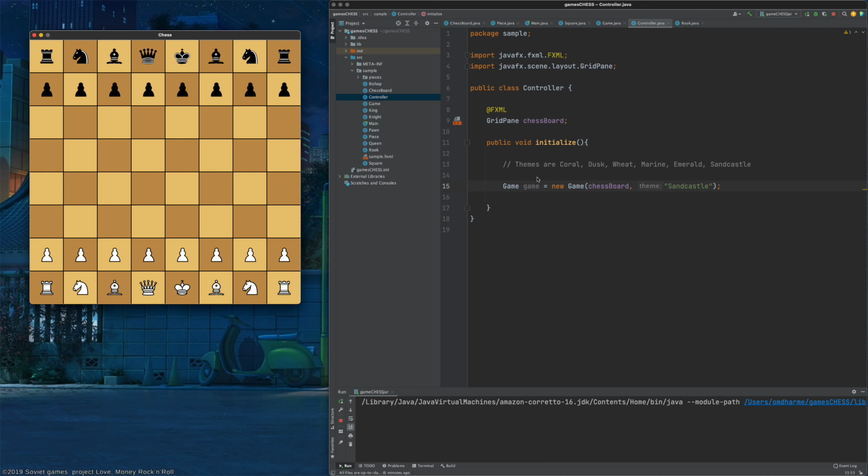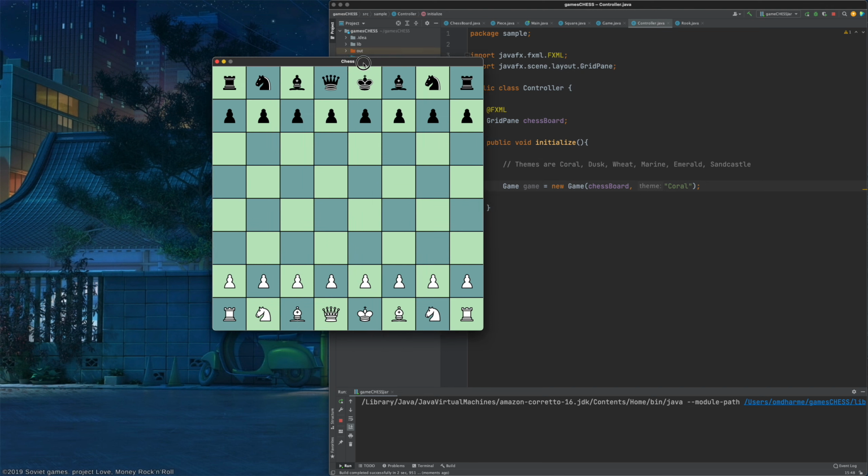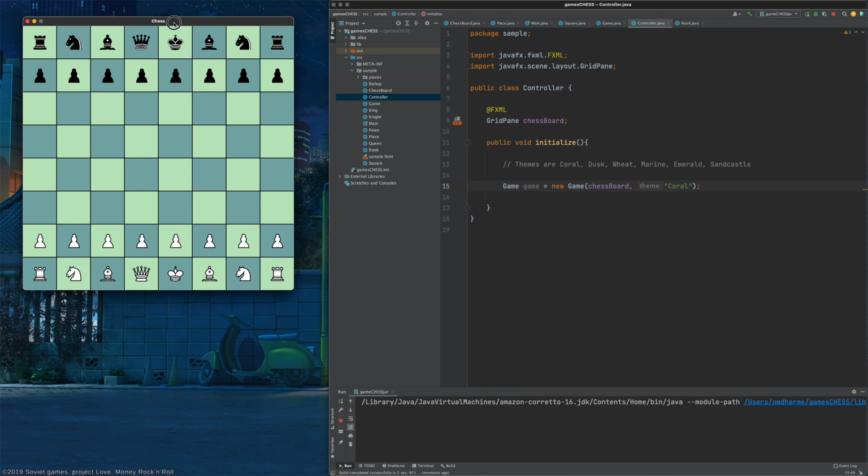Hello everyone, this is a chess game made by me using JavaFX. So first of all, you get the choice of choosing whatever theme you want from these six. The current theme is Sandcastle, and to change the theme, all you have to do is replace this. I will go with Coral. This is my favorite, and run. And see, you can choose whichever theme you want.